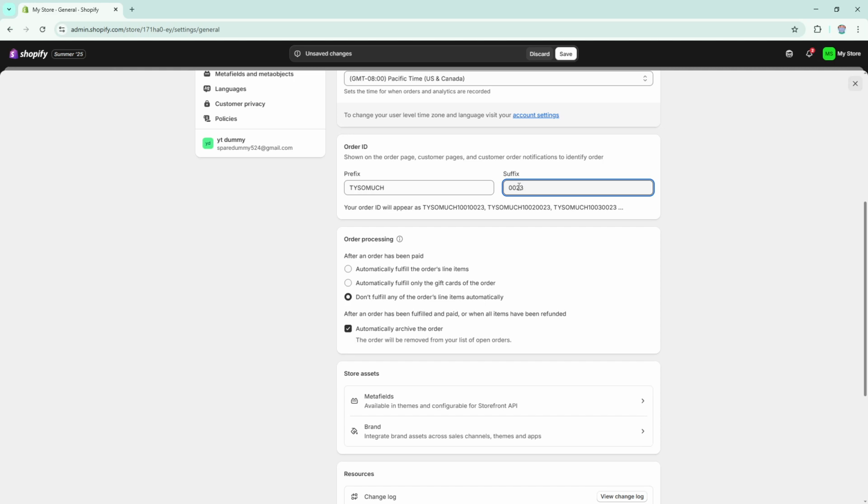Once you've made the desired changes, it's important to ensure everything is saved properly. Look towards the top of your screen where you'll notice a Save button. Go ahead and click Save to secure any modifications you've made. Without doing so, your changes won't take effect.